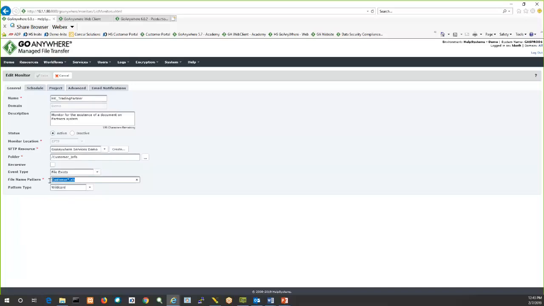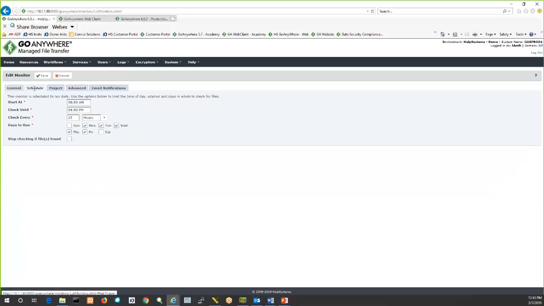The next parameter is regarding the file name pattern. Right now I have customer asterisk XLS, so customer is the start of the file name, but maybe I want to do asterisk, anything with a CSV or PDF, pick those up, or anything in the folder. You have that flexibility. So you have the wildcard there, but you can also use a regular expression to locate it. The next step is to schedule. How often or when do you want to monitor that particular folder?